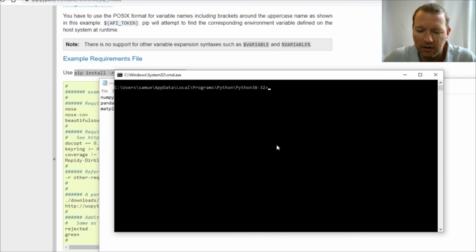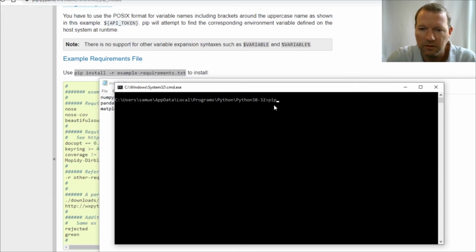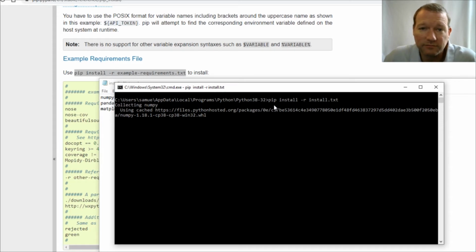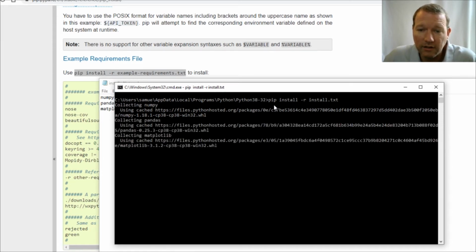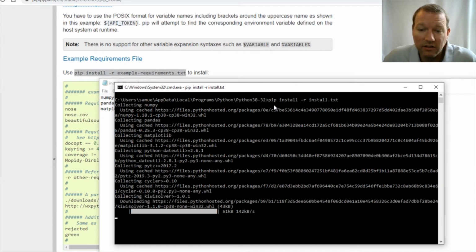So let's bring up our command, and we see it's right here. So pip install -r for requirements, and it's install.txt. So here we go. What it does is it literally goes in, reads the file, and goes, oh, I know what to do with this. And it just starts installing.